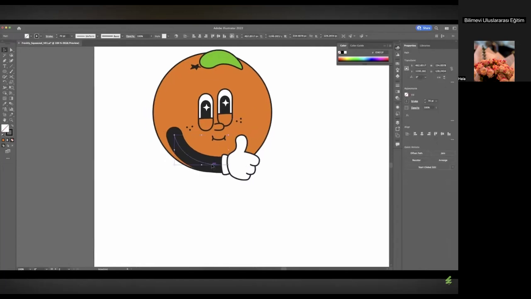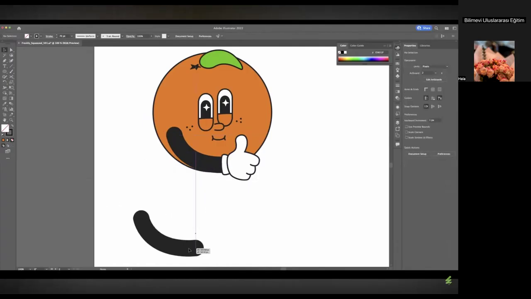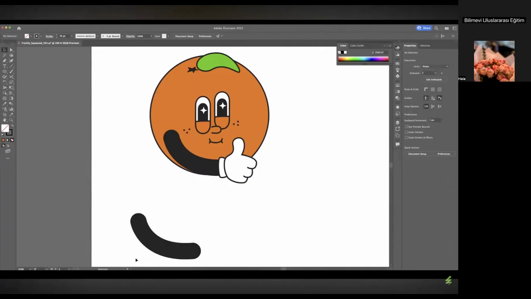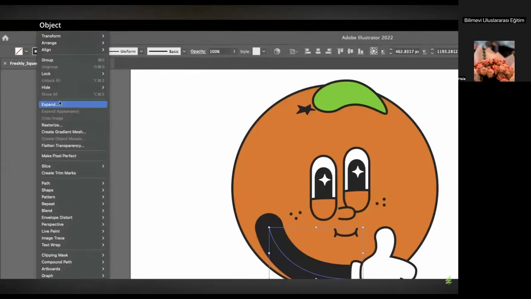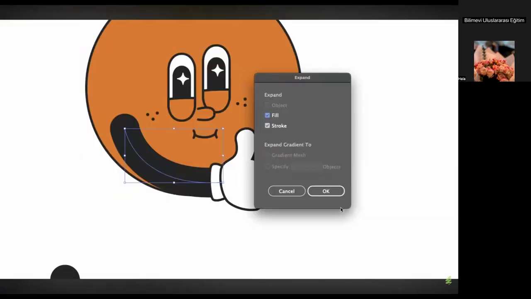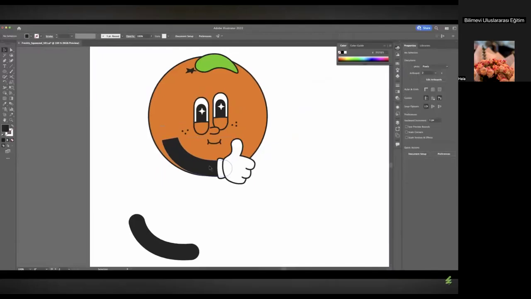And then I usually like to keep a copy of this just in case I decide I want to change the arm shape later, because it's much easier to do it when it's in its stroke form. But I'll just move that out of the way, and then we're going to go to Object, Expand, Fill and Stroke, and then we've got a nice solid shape now that isn't a stroke.